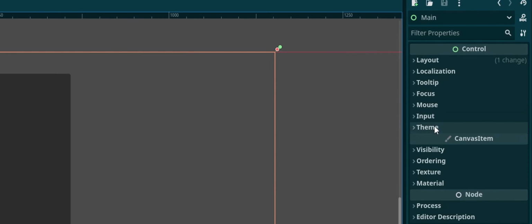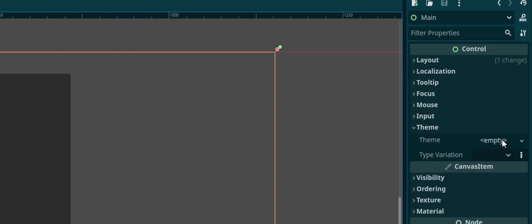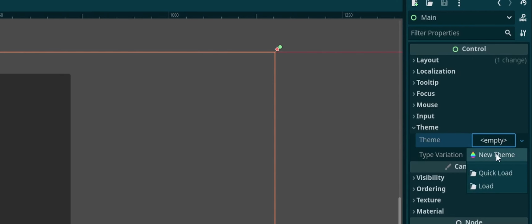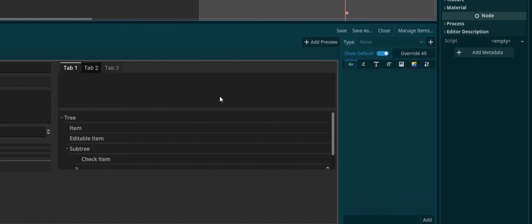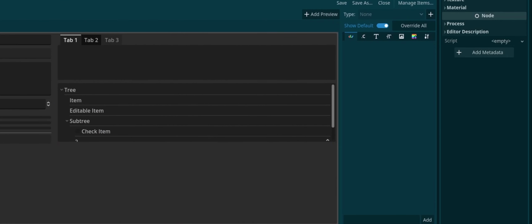So with my main node selected, I'm just going to click on theme in the inspector. The theme is empty. I'm going to click on that, and I'm going to click new theme. Okay, now nothing looks like it happened, but if we click on that again, we'll get this theme editor down here at the bottom. And by default, this is what everything looks like on this theme.